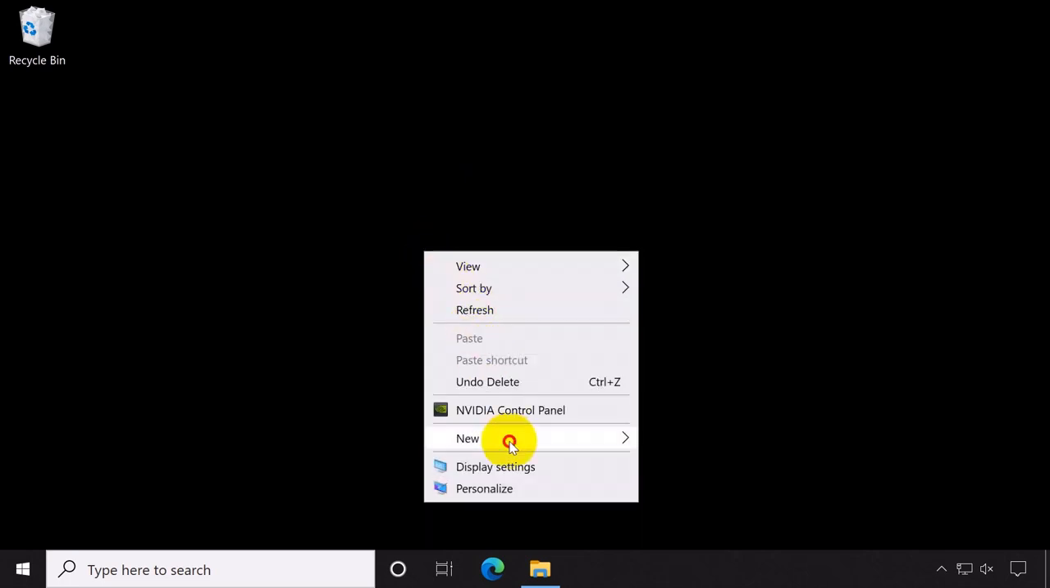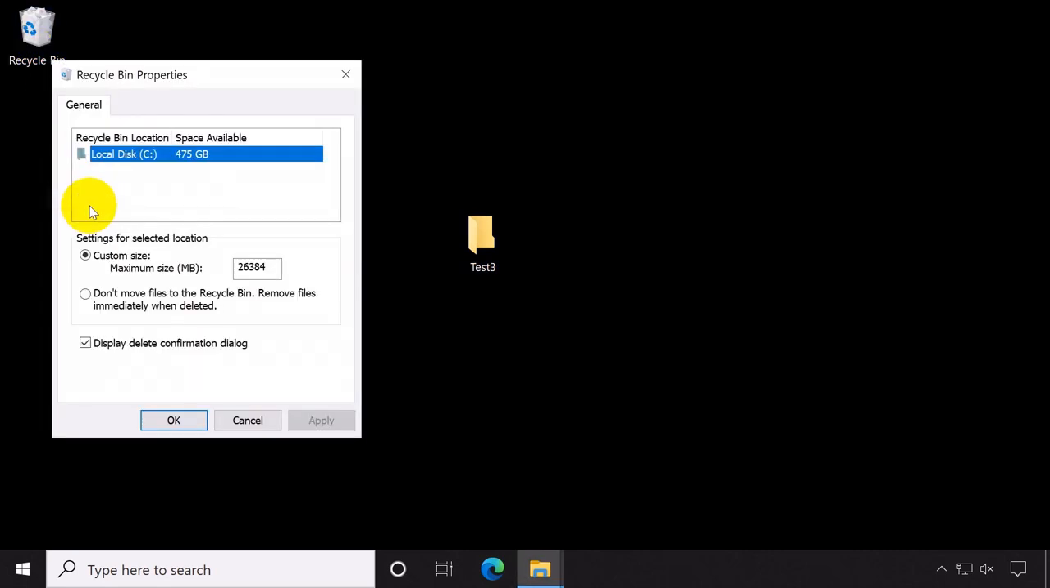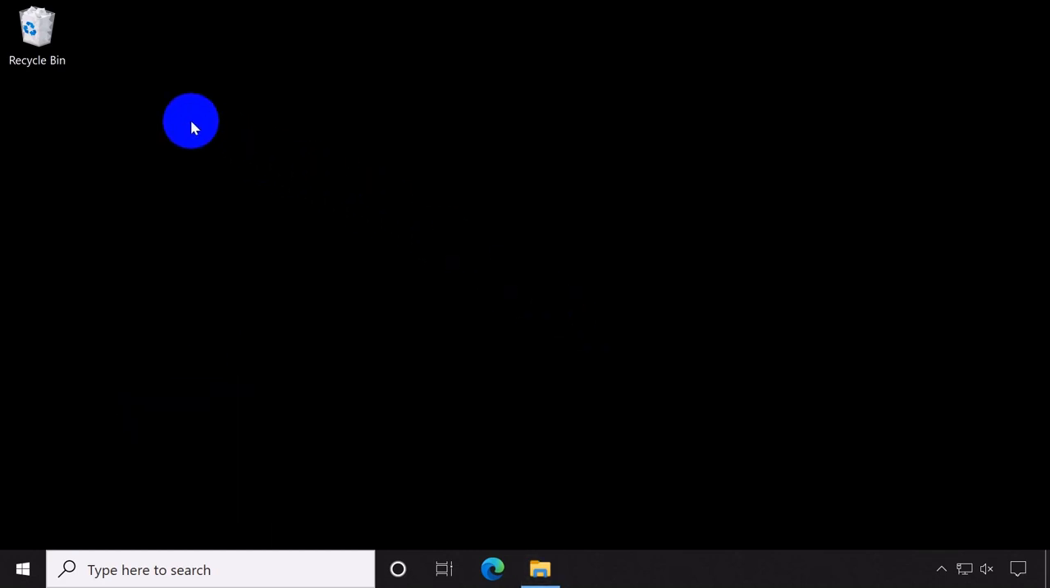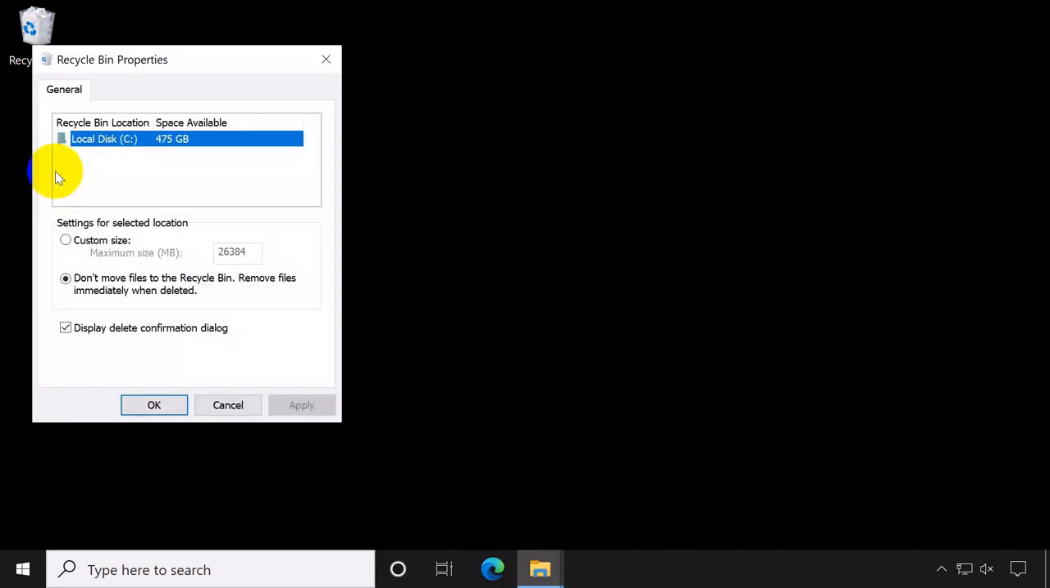Let us make another folder, and show how to delete it immediately without going to the recycle bin. In the recycle bin properties, choose Don't move files in the recycle bin. Remove files immediately when deleted. Here, the recent deleted folder is not shown, so you cannot restore it. Therefore, remember to check the settings of your recycle bin properly.